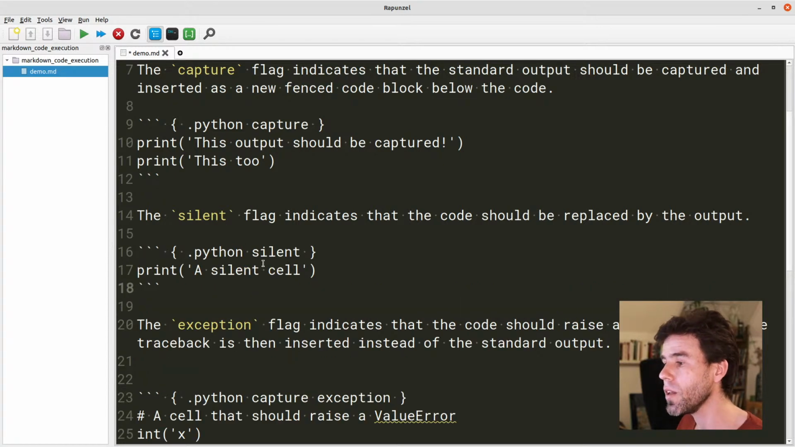And why? Well, that allows us to basically generate Markdown code on the fly, right? Then we could have a bit of Python that actually generates the Markdown.